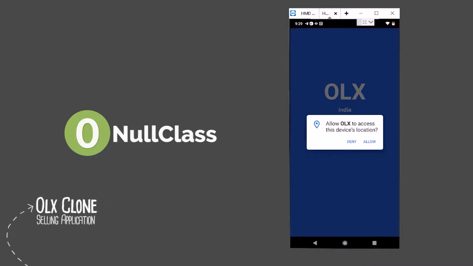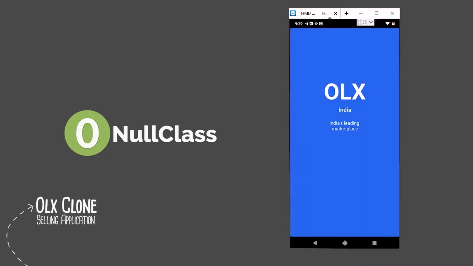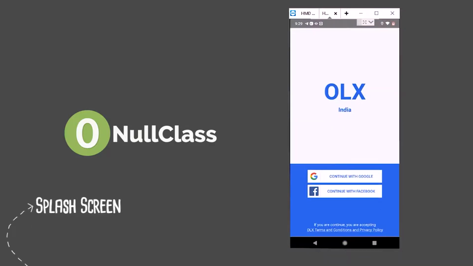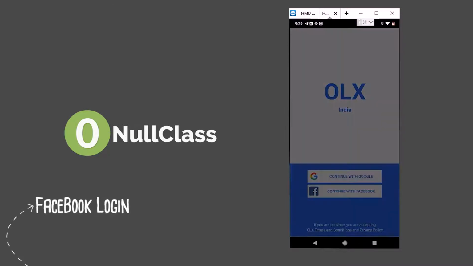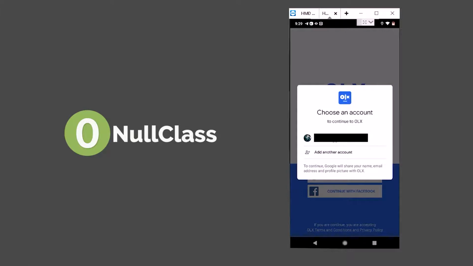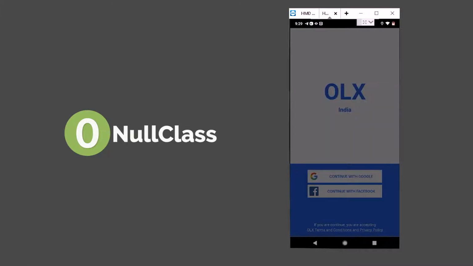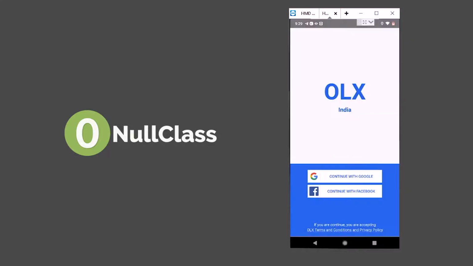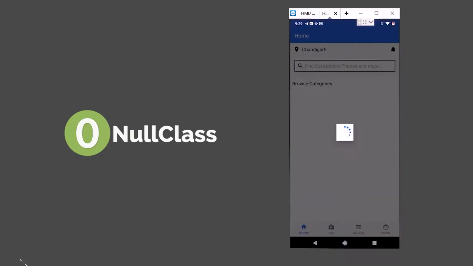Firstly, it will ask for the location permission, so I will allow it, and then it will load the splash screen. After the splash screen, we have two buttons: one is continue with Google, and another is continue with Facebook. You can choose any of them. I will click on continue with Google and it will show my Google account. I will click on it and it will load my home screen.